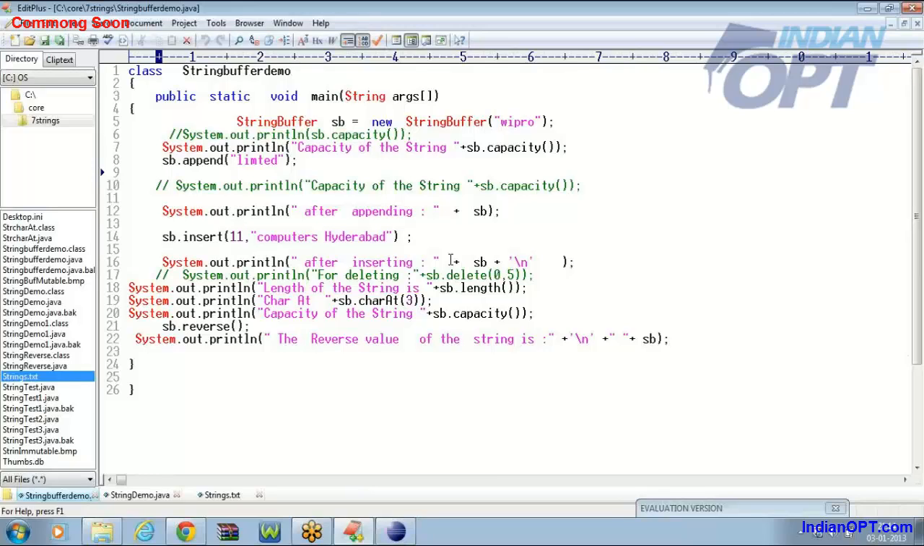StringBuffer can grow in size when we are appending using the append method. When we insert some value, it grows in size. And when we delete some characters using the delete method, its size will be decreased. Once it reaches 21 characters, its capacity will double in size automatically.